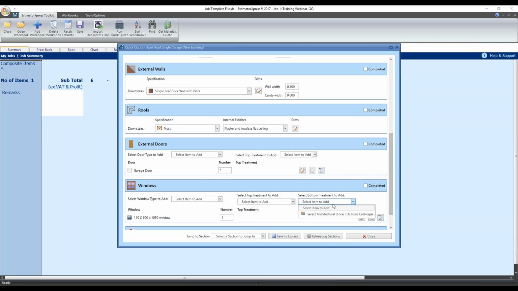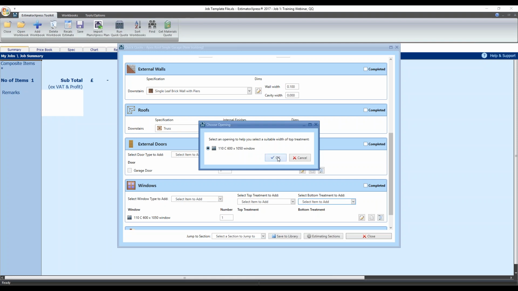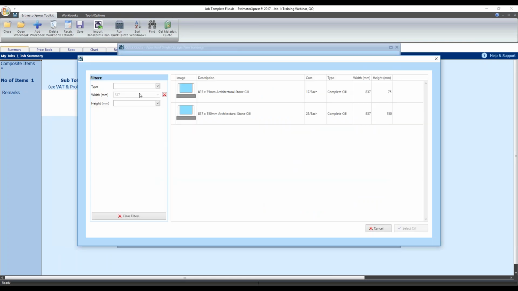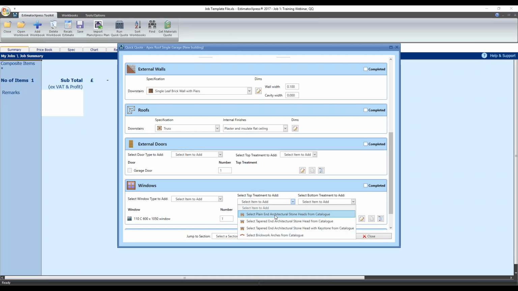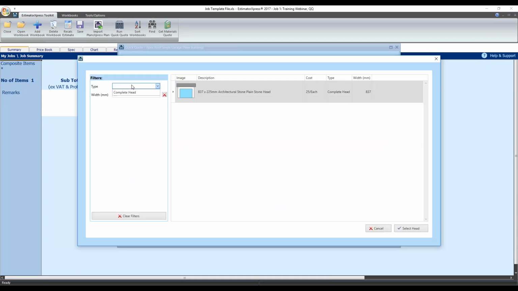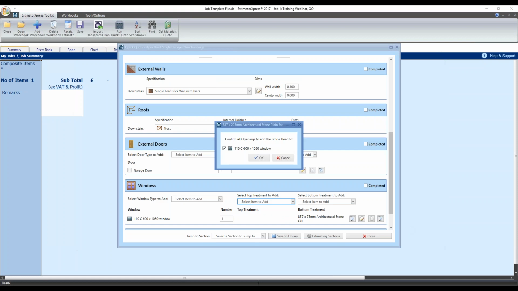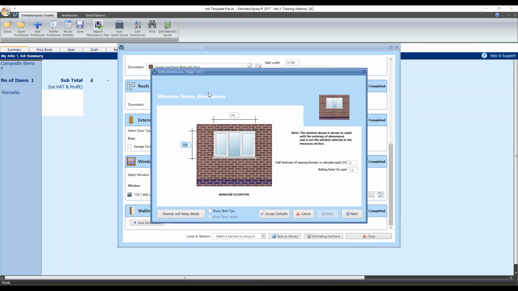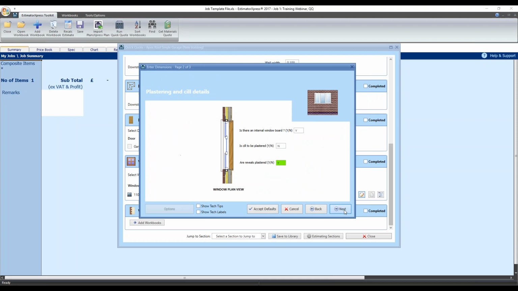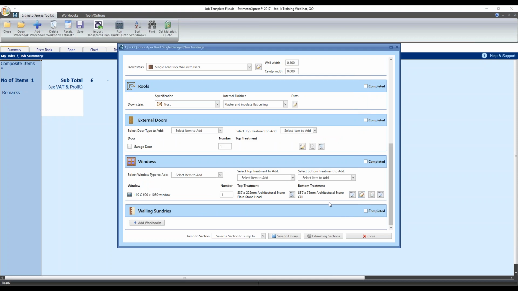I'm going to add any treatments in. Now with a window, I can add a treatment to the top and I can add a treatment to the bottom as well, so stone sills. But just to select that as an example, there we go. It's got one stone sill that I can select from the catalogue for this. It gives me a picker to allow me to select the sill. There we go, and I can pick the top as well for that window. So now we've got top and bottom to-dos. View my window, just make sure everything's happy with that one. And we are done.